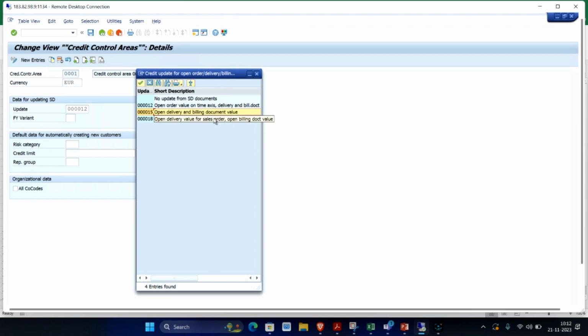Now, what happens in third party processes? Somebody else is delivering it for us, so we don't have to deliver ourselves. For service, there's no hardware to deliver to the customer. In such scenarios, we might not have open delivery values being updated in the credit management, so we don't need it. So the updation is different.